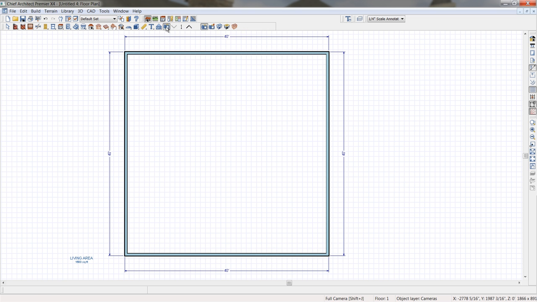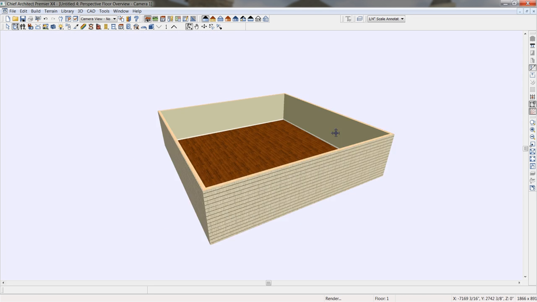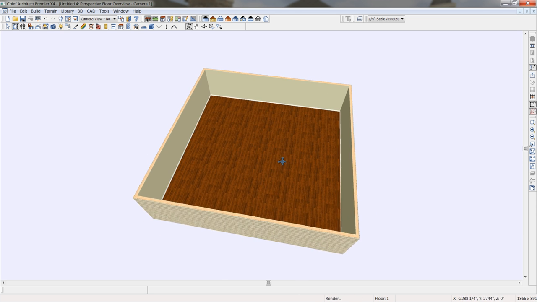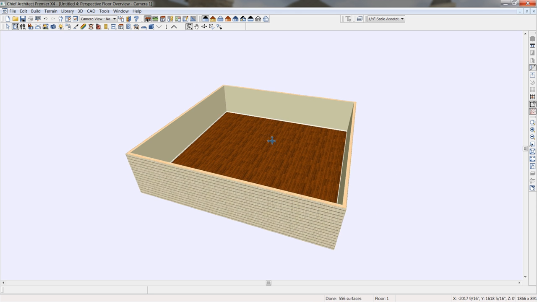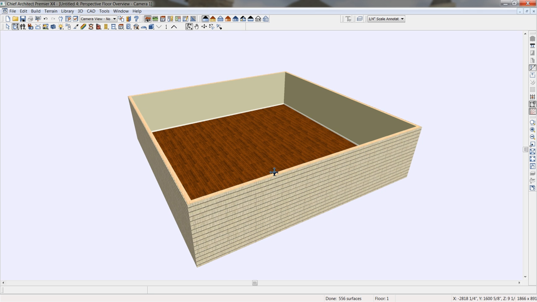and using my camera floor overview tool, you can see the way this design looks, and you can navigate and see the preview. This is more than just a 3D design because we can actually come in here and continue. By selecting our window tool, I'm going to select and place that window in the wall.